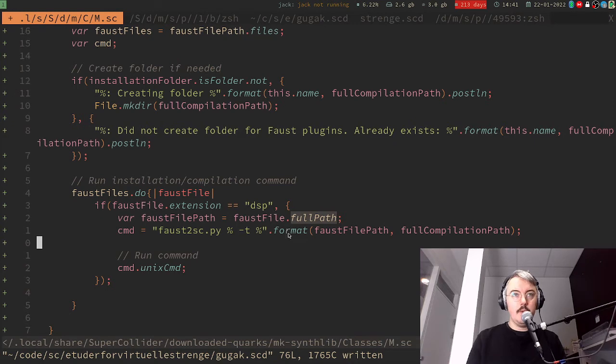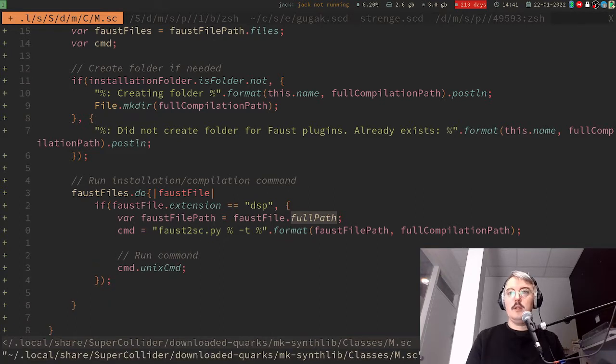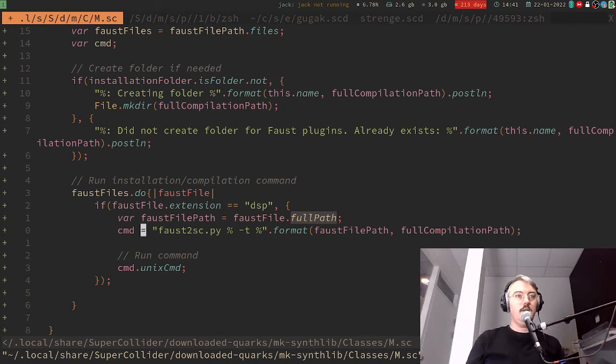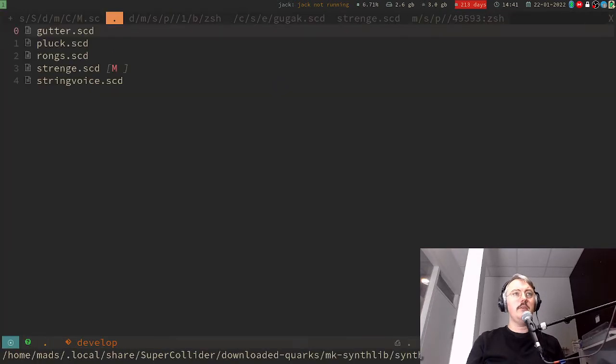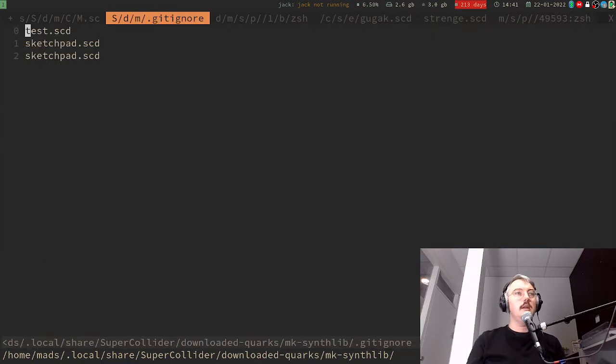Okay, where were we? So we're checking if the extension is DSP, and if it is DSP, we will compile it. And we also need to, now that I remember it, add a git ignore here. Ignore Faust compiled.